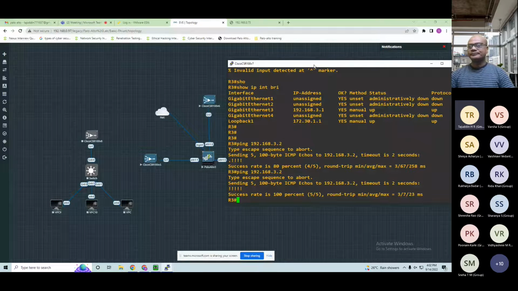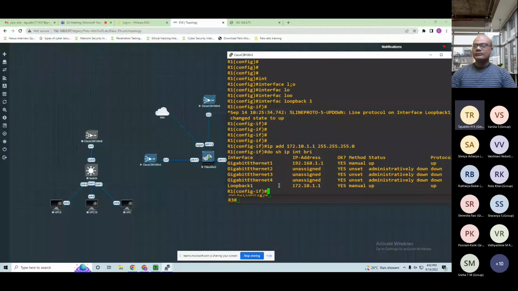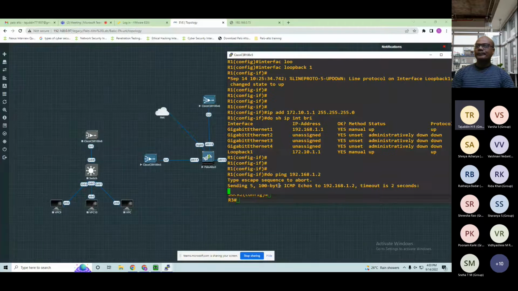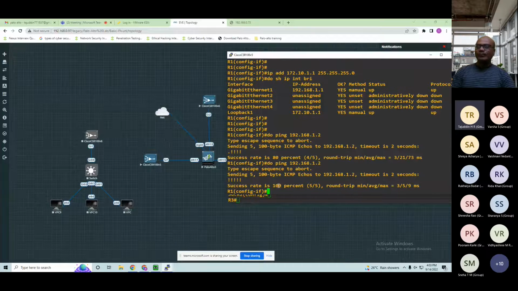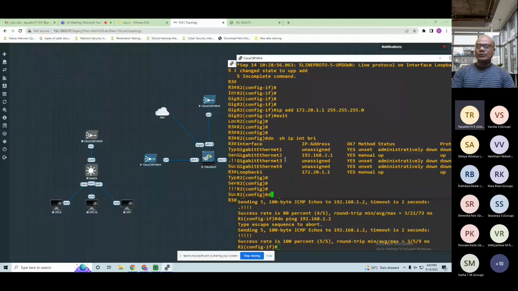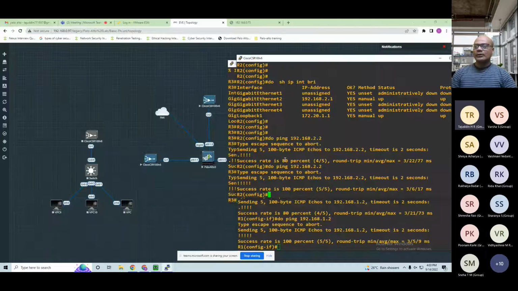So next, check with the other routers. This is my R1, so do ping 192.168.1.2. Yes, I can ping my firewall. You can see, right? Check with the one which we had given the wrong IP address. I think this one. Do ping 192.168.2.2. Okay. So we do have reachability of all the interfaces.